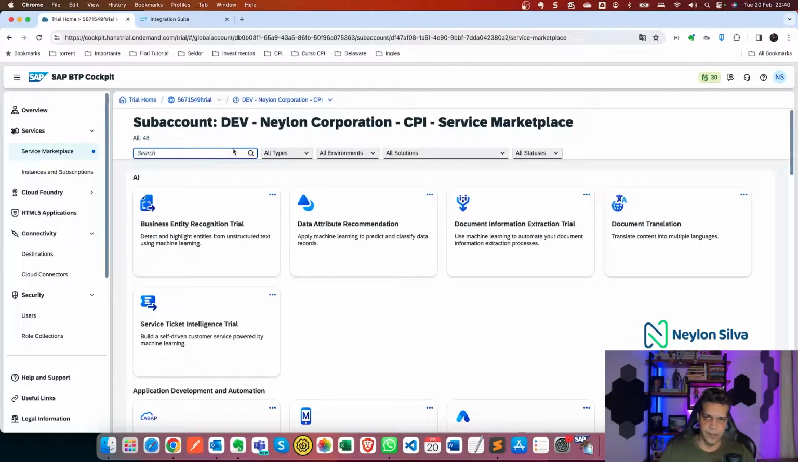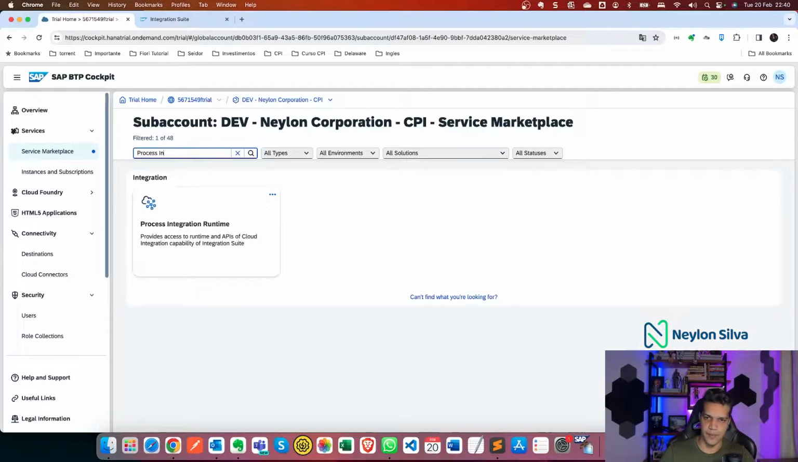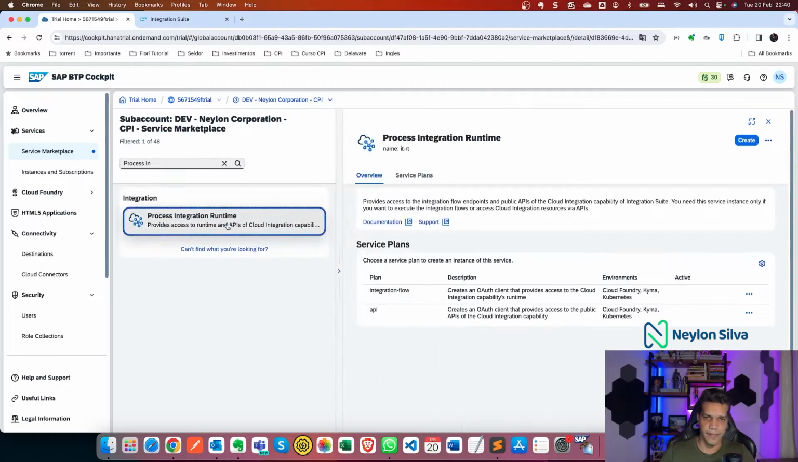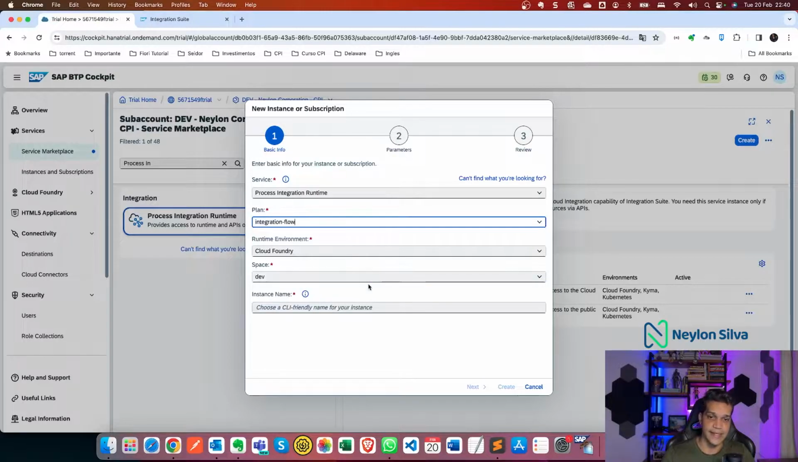You create an instance of the service Process Integration Runtime. Click here on create, at the top right. Dev plan. You select integration flow. Don't select API at this moment. You will use this API in the future in the course, but today we talk about integration flow. This service is responsible to create the service key that you use.